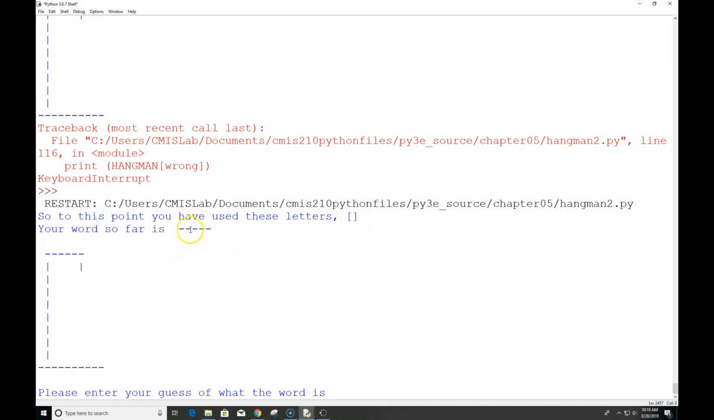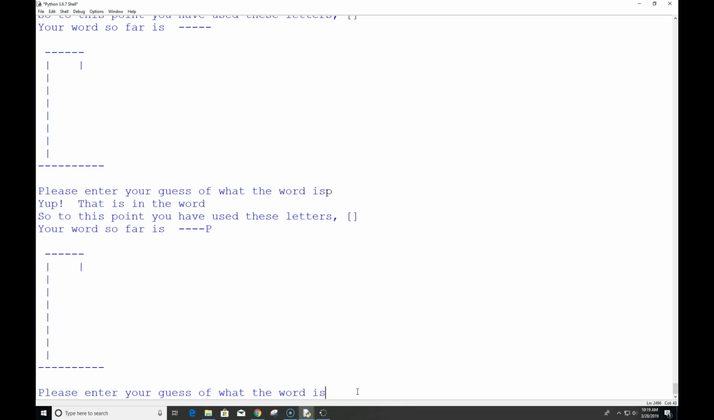And your word is 1, 2, 3, 4, 5. So my guess for this word is, I'm going to guess a P. And I want to see if it works, because I'm pretty sure that's Python, right? I think that's the only 5-letter word I have. Yup, that is in the word. So this far you have used these letters. Oh, interesting. So we may have to look and see, because up here it doesn't tell me that I used P, but it shows up in my word. So I'm going to guess a letter that's wrong in there. So U doesn't happen to be in Python.